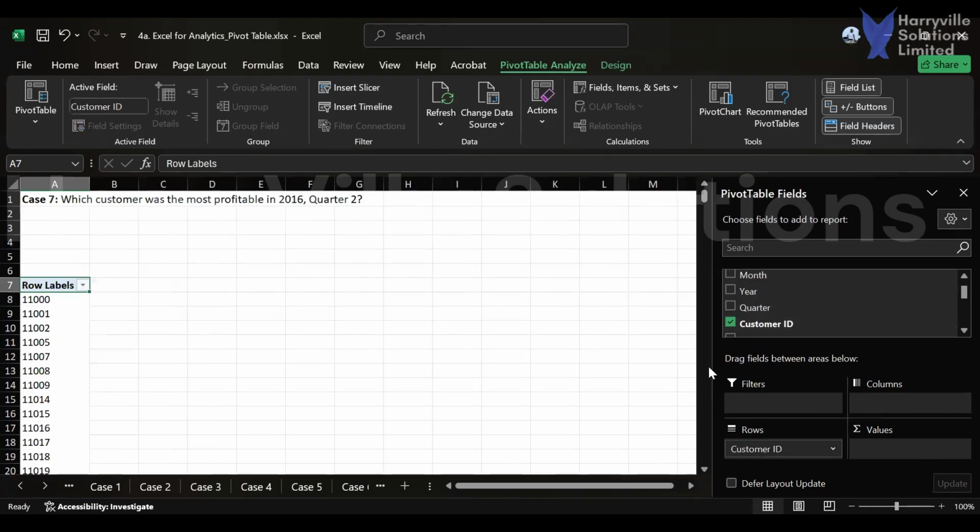And then the next thing is profit. So let's just put year first, just like we did our year there. As a matter of fact, I'm not sure we even need year, because we know that for all the quarter twos, we are going to be dealing with just 2016, right? We are going to be dealing with just 2016.